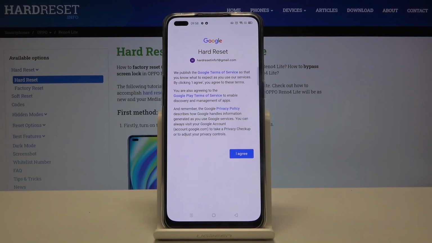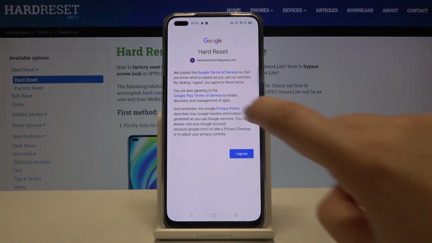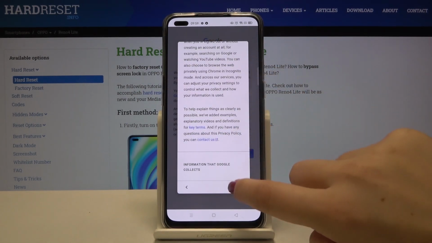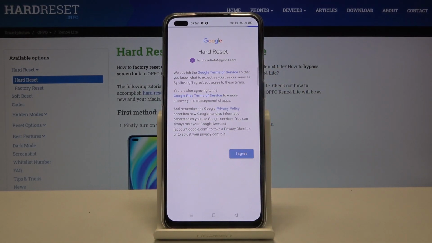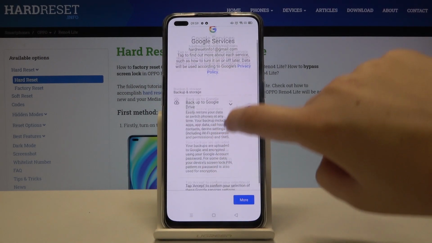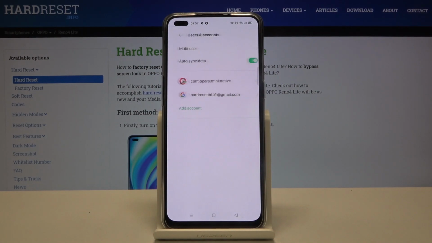Here we've got some Google Terms of Service and Privacy Policy, so if you want to read it, just tap on it, choose the one you want to check, and here we've got the info. Let's click on I agree after reading. Here we've got some backup and storage info, so click on accept.